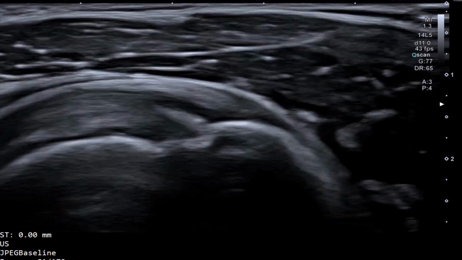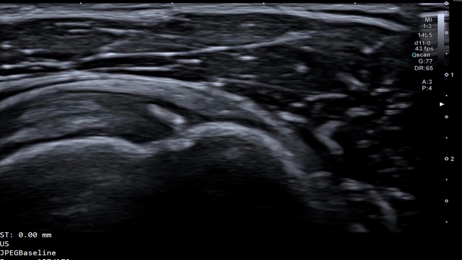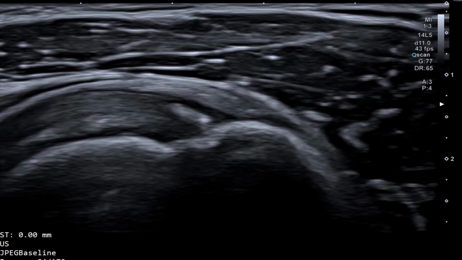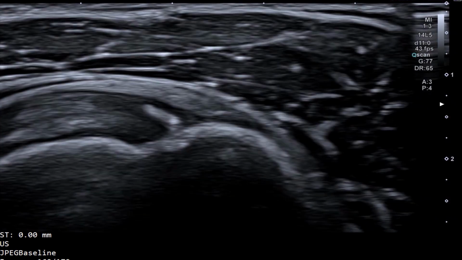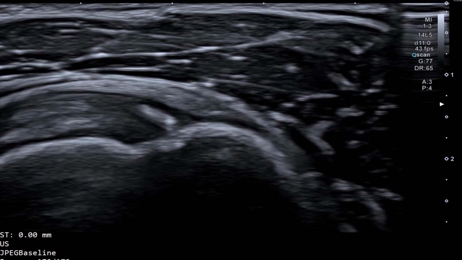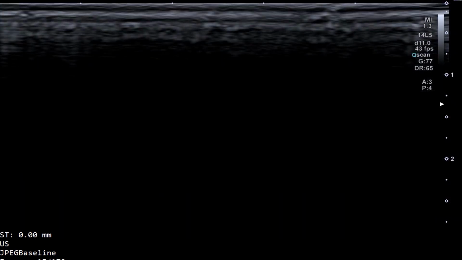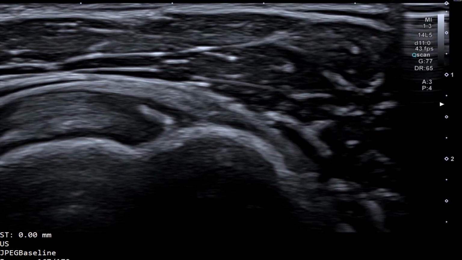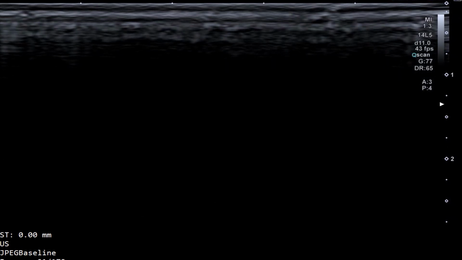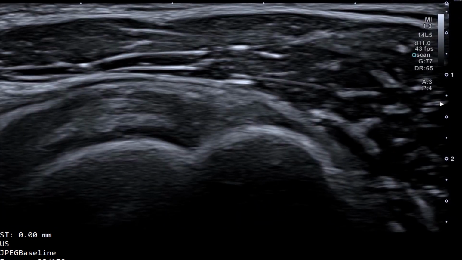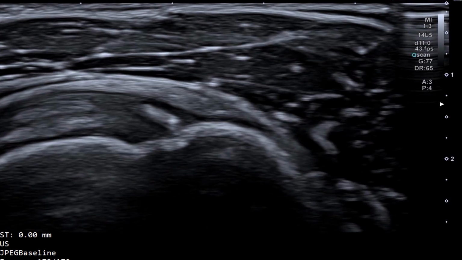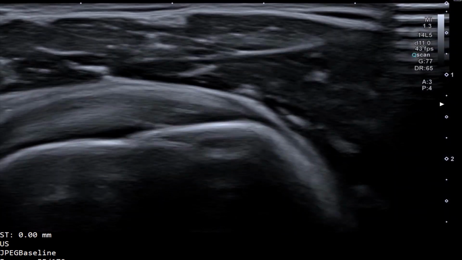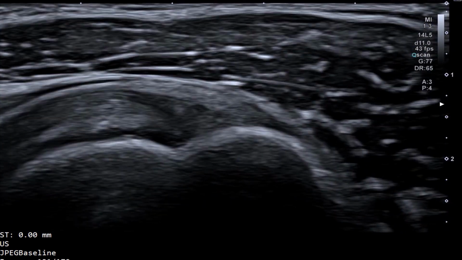When you're doing ultrasound, with dynamic images, or when there's movement, you can appreciate pathology better. This is one of the advantages of medical ultrasound, because you can perform it in real time, as you can move the shoulder joint and appreciate the pathology from different views.